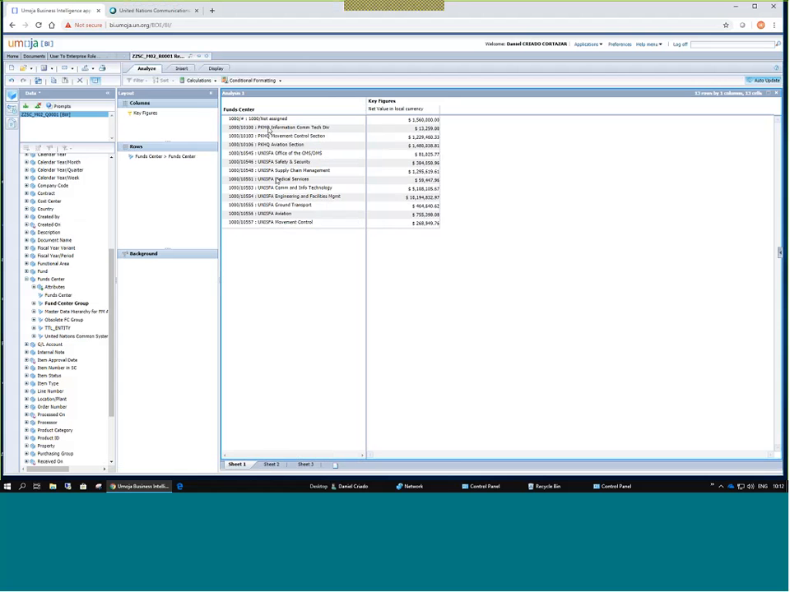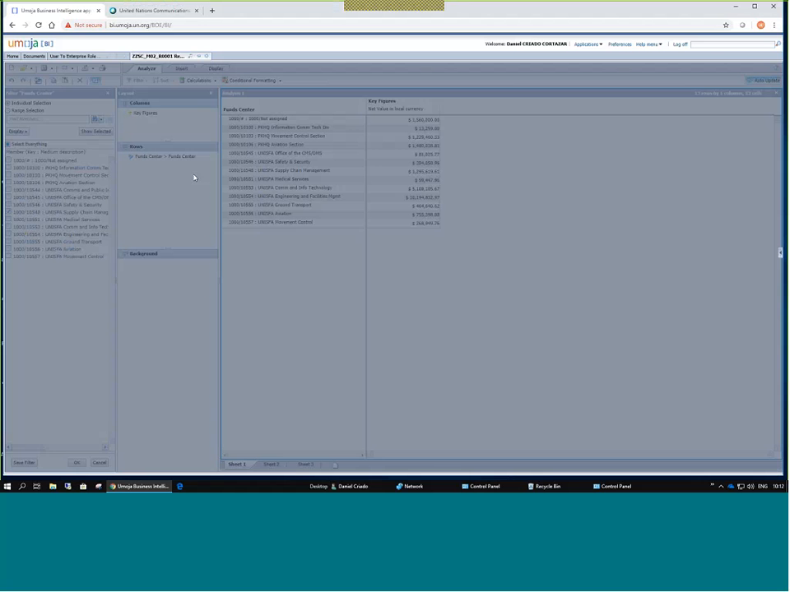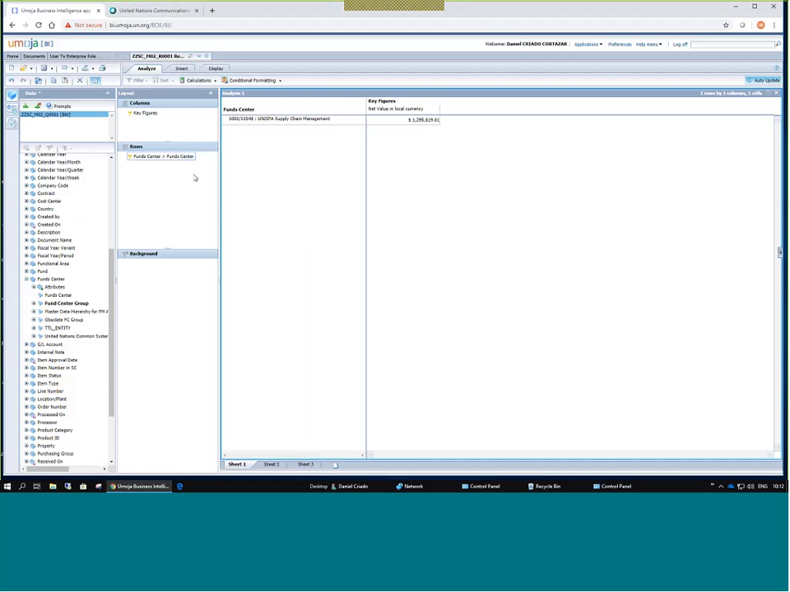What I want to do here is basically filter by a fund center. Let me just use supply chain management, the fund center in UNISFA. We can use any other object. We can use cost centers and some other categories of elements, but let me just use this one for the sake of the exercise.